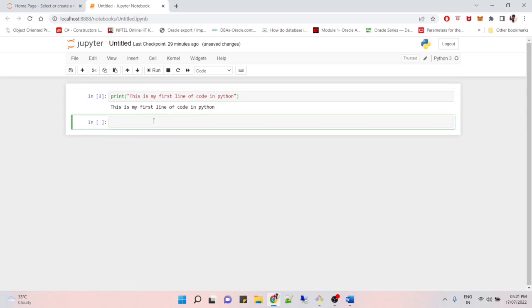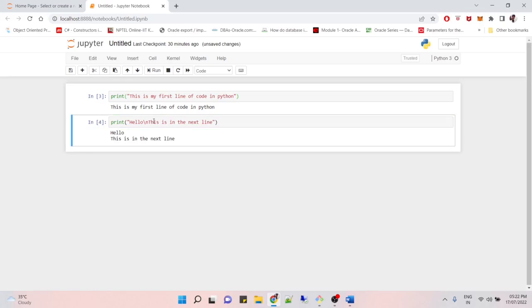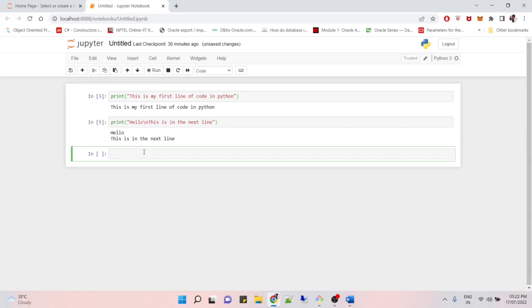You can also change the line. What we can do is print hello, and while changing the line you can try using \n, which changes the line. This is in the next line. I think that makes sense. Okay, yeah, see, here we have another line. You can see these sentences come with a new line.